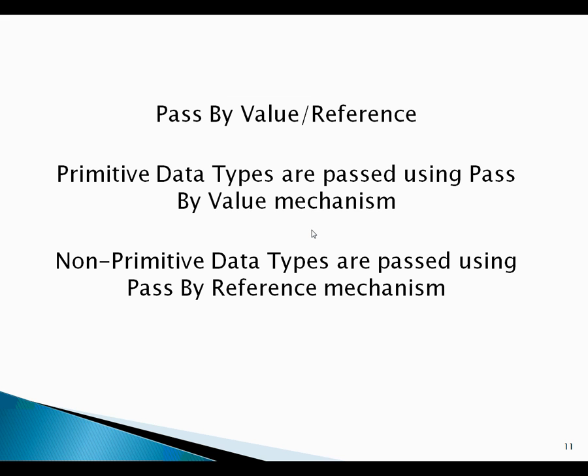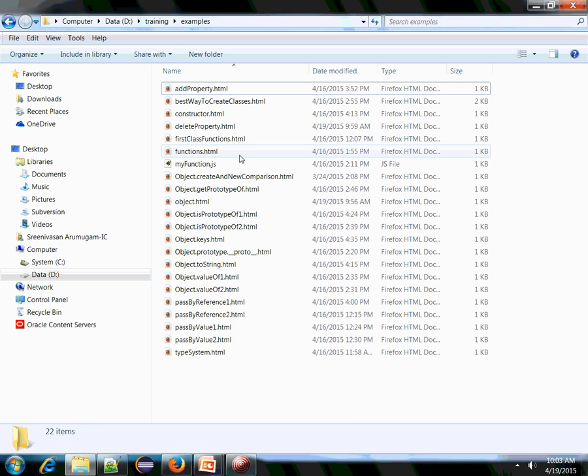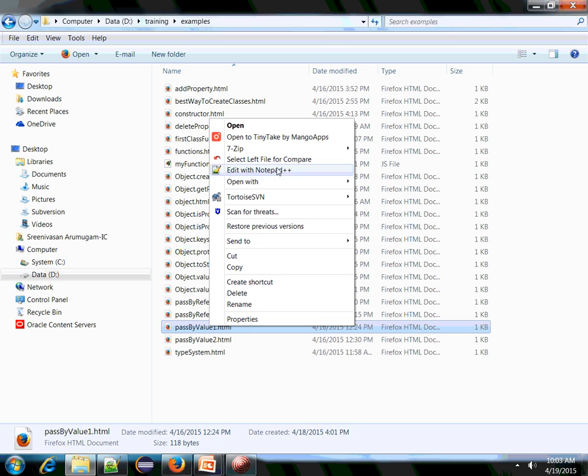So one last point to be discussed in the primitive and the non-primitive data types is that primitive data types are passed by value, whereas non-primitive data types are passed by reference. Very similar to what Java does. So let's see an example of pass by value and pass by reference here.